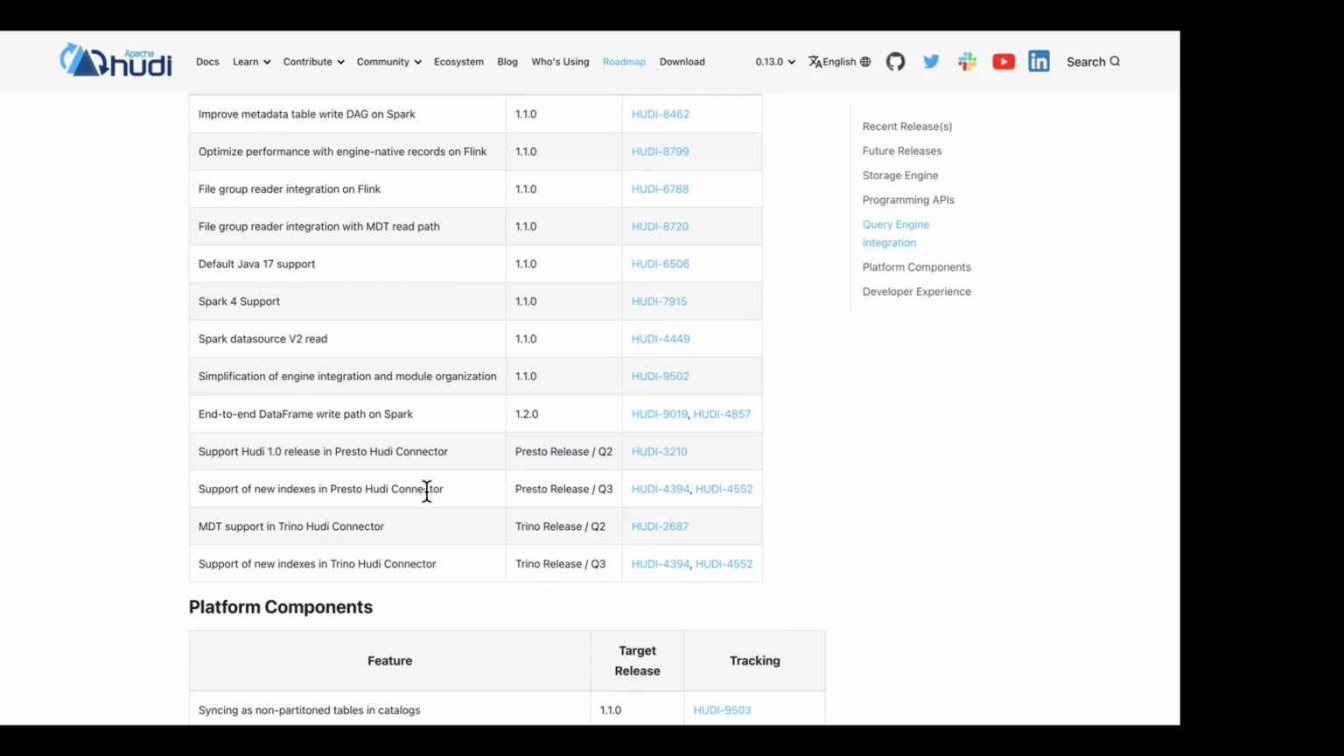Right now, we are upstreaming the metadata table-based file listing support in the Hudi connector and other index-based data skipping, along with some of the recent performance improvements we are adding in the Trino connector. So Trino Hudi users should expect more performance boosts in the connector. And meanwhile, we are also adding the same improvements to the Presto Hudi connector.